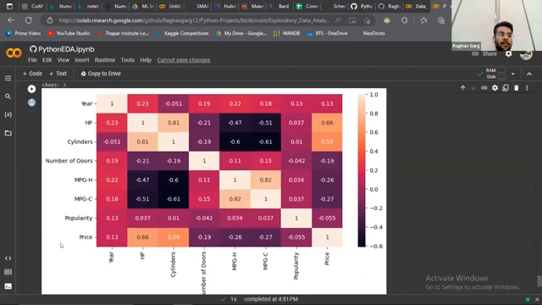So when we learn about machine learning, you know that HP is the most important feature if we want to predict the price of a car. After horsepower, we have number of cylinders, which is also an important feature, approximately 0.6. But other features like popularity are at minus 0.055, which is very close to 0. So we know that this does not contribute to the MSRP of the vehicle. So this is an irrelevant column and we can drop it.